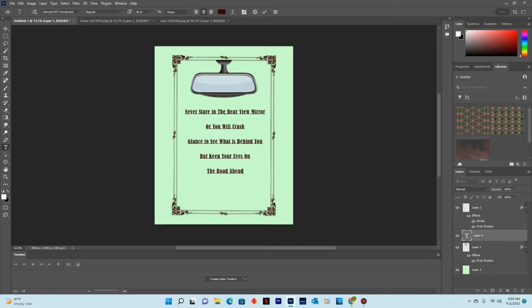Okay, so this is something that I've been thinking about for a while. When you're driving a car, you don't stare in the rear view mirror, otherwise you're going to crash. Well, life is the same way. So never stare in the rear view mirror or you will crash. Glance to see what is behind you, but keep your eyes on the road ahead. It's that little bit of inspiration on top of a little fun saying. I do a lot of this stuff, stuff that I think about. But this particular one, never stare in the rearview mirror.